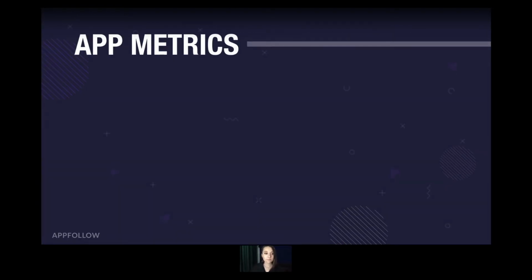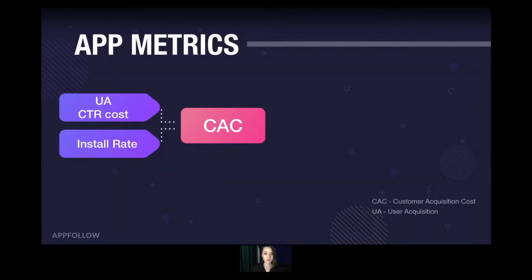If we talk about app metrics, or even unit economy, it basically consists of two major parts. The first part, and this is true for any product, no matter how big or how successful it is, is the customer acquisition cost, so how much money you have to spend for a single client to install your app. That consists of user acquisition costs, so how many ads you have to display for it to be clicked on, and install rate. So what percent of users who've seen it on the store page would finally install it.